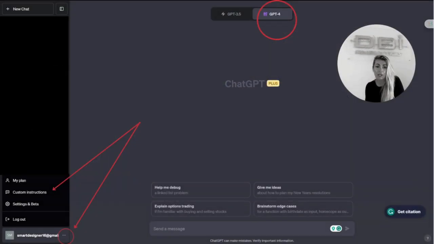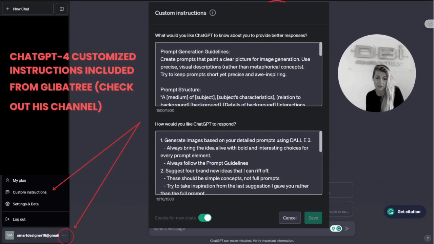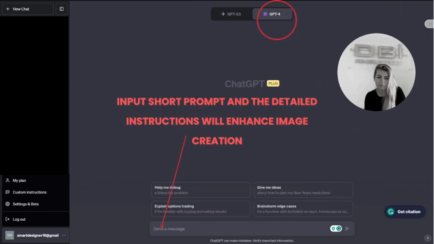So first, you need to be logged in to ChatGPT-4 and within the ellipses, open it up, and then this menu pops up where you are actually going to click on the custom instructions. I'm going to provide you with the link where you can copy and paste the instructions into both windows, okay? These instructions that you are feeding to ChatGPT are going to transform your image creation. So again, thank you to Gilbatree for making this happen for us.